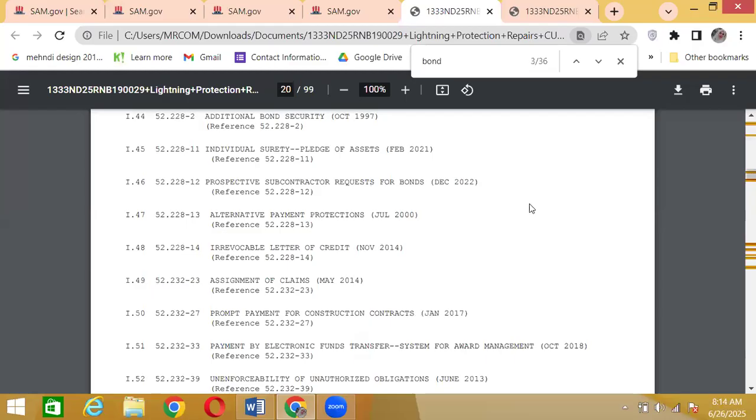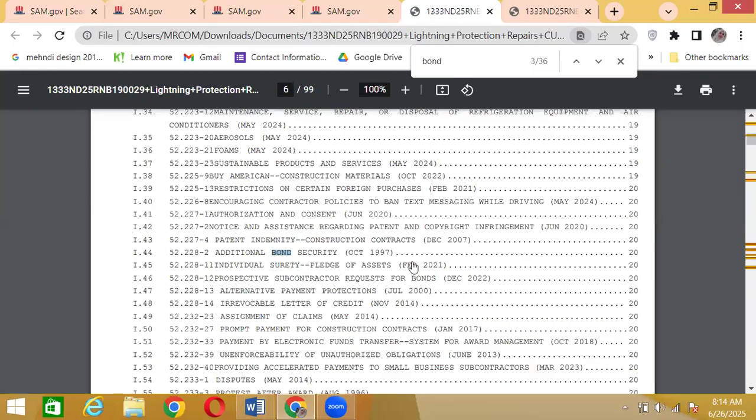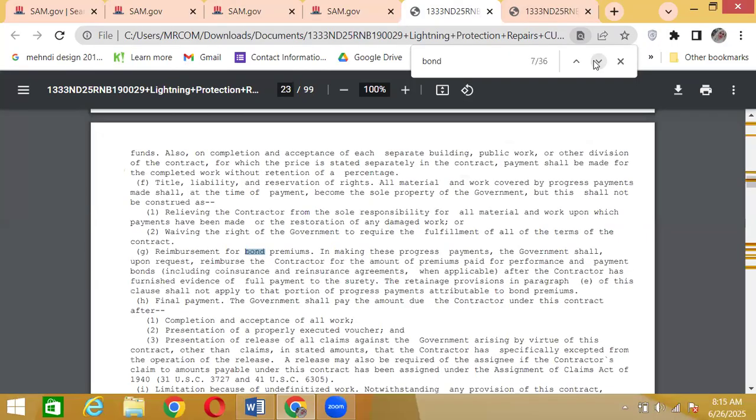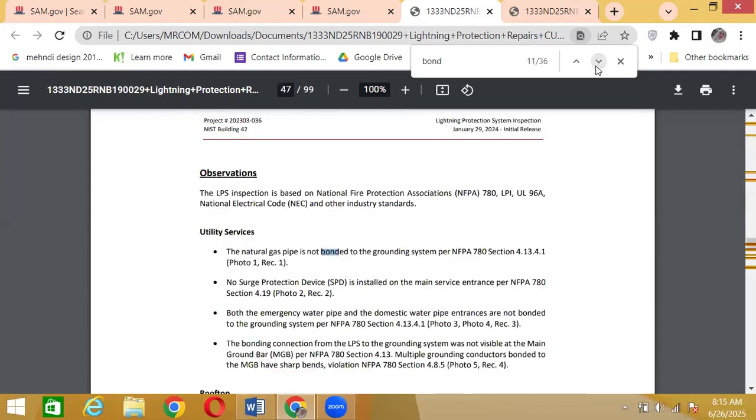The clause that says additional bond security. So this has to be highlighted. Prospective subcontract request for bonds. So that is not a very essential clause. Additional bond security, again, just highlight these. These do tell us that a bond is required. So all of these are within a clause. As I said, clauses are what? They are laws that are applicable. We're looking for actual where it says that we need to provide a bond.